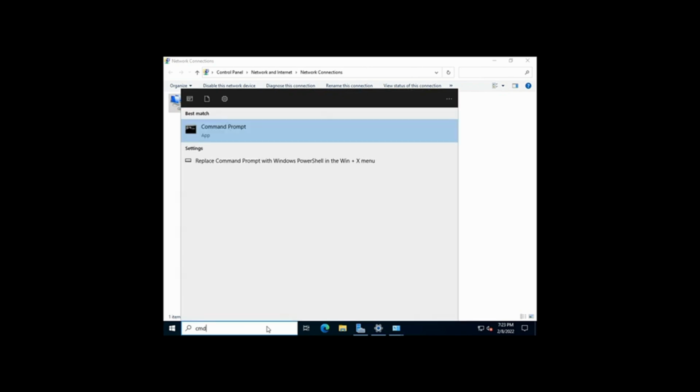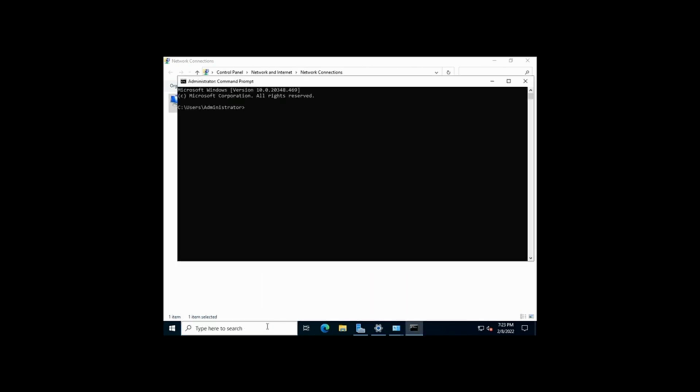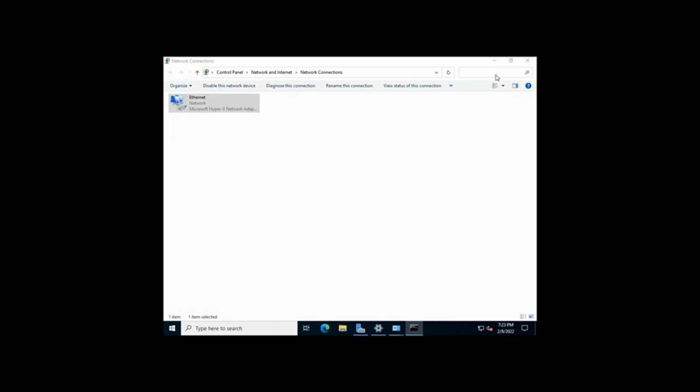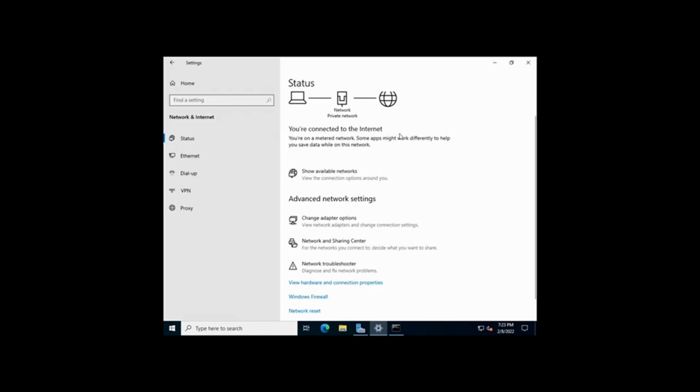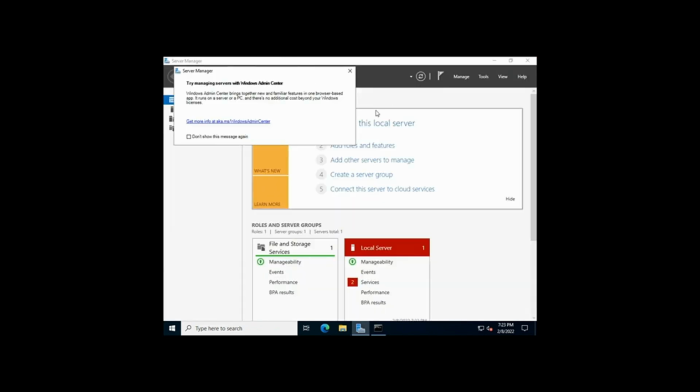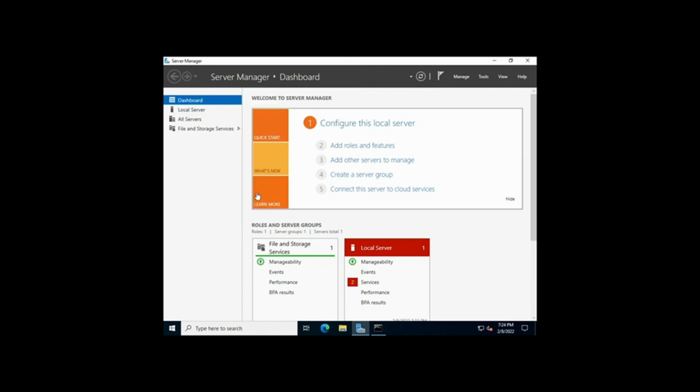Now I'm just going to open up a command prompt by typing cmd. And I'm just going to make sure I can get out to the internet. And I can. Now I should have no problem going back and running my Windows updates. We also see Windows Server Manager, and from here we can add roles and features, as well as make other changes.